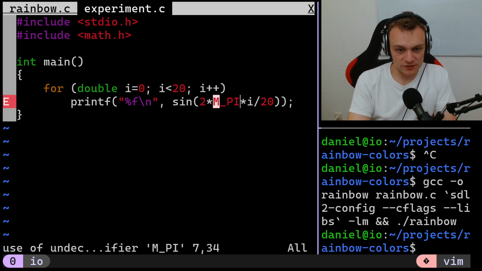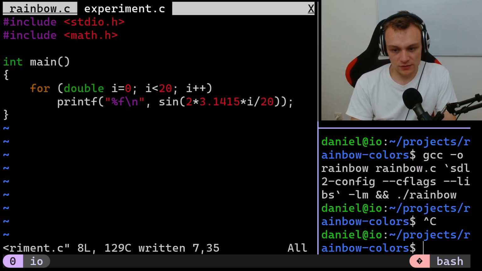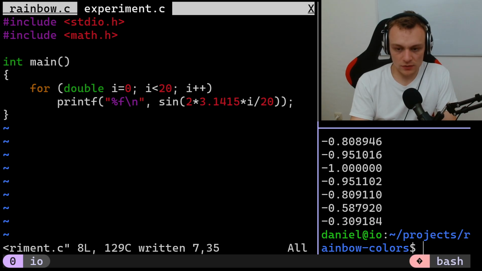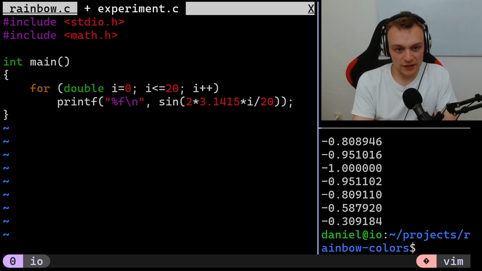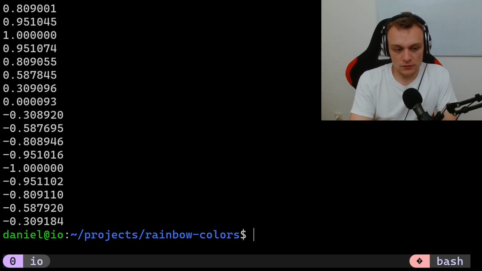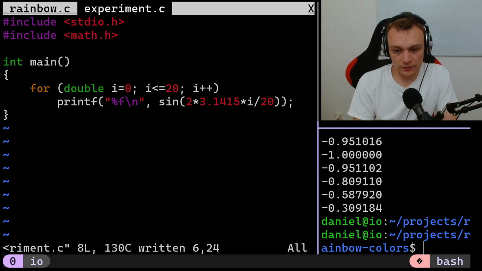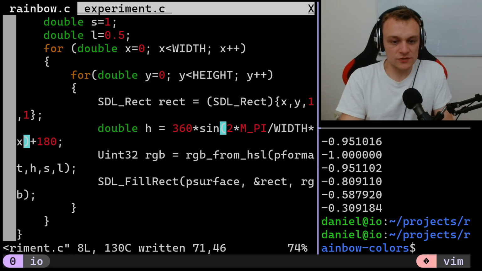Let me just stupid check myself. Pi is 3.1415 or something like this. What's the issue here? Double i is 0, goes until i is 20. Okay, that looks fine. Oh, the values seem fine actually. So what's the difference with the colors here?